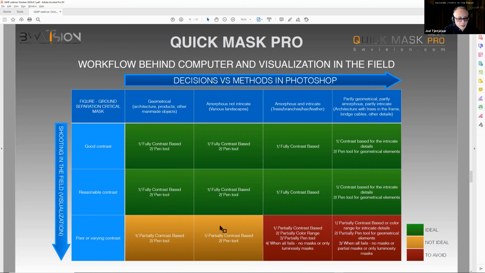Okay, so what I'm showing here is the following. We're always talking about the critical mask, okay? We're not talking about derived masks, just the critical mask, the mask that will separate your figure from your ground. So if you have, let's say, a geometrical man-made object, you still need to make sure you have good contrast, because then you can use a fully contrast-based method like the traditional channel masking method, or my panel, or any other software that you have.